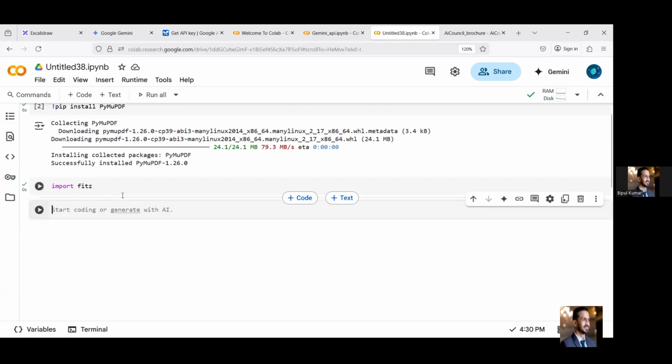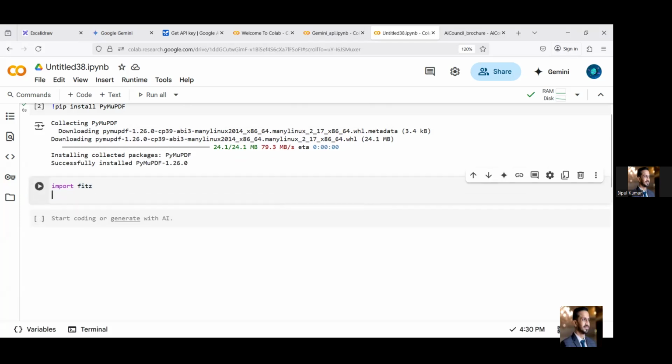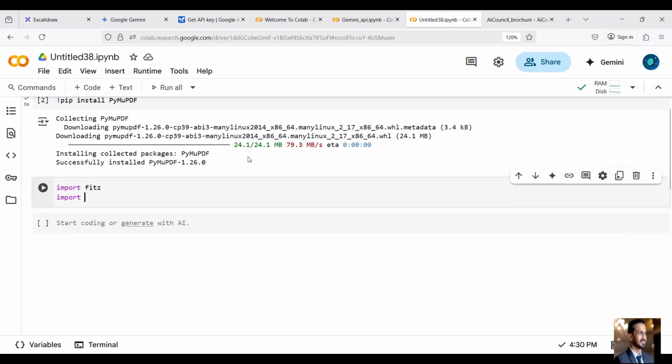And once it works, obviously we need the next thing, that is Google Generative AI. So import google.generativeai as genai. All right, these two things are important.